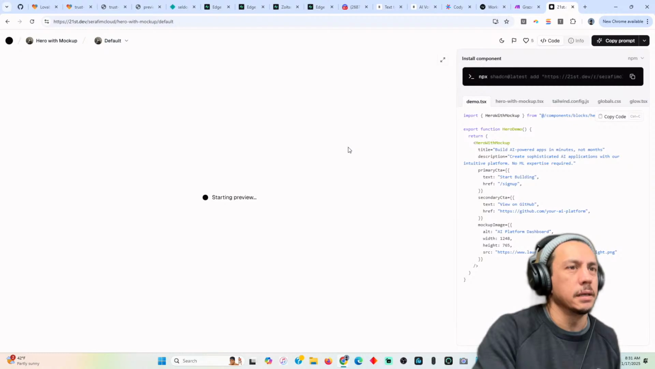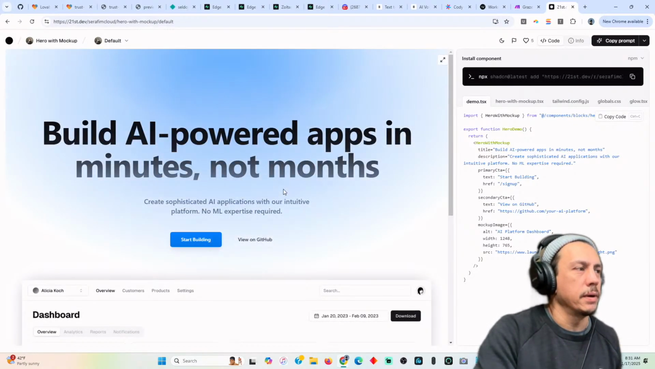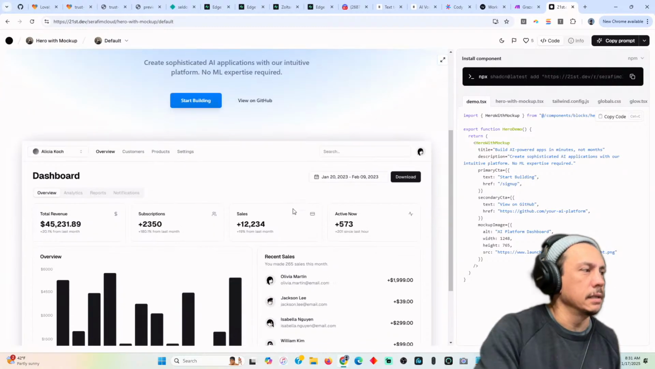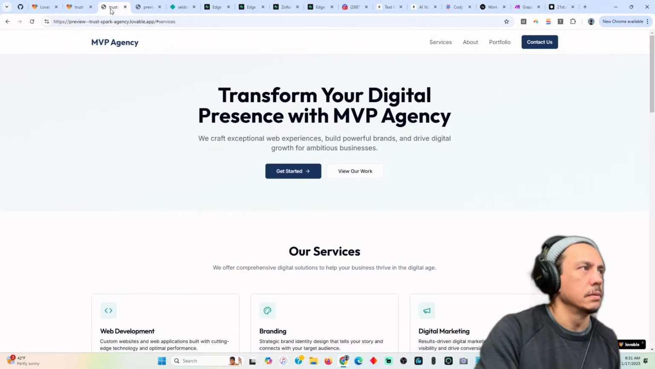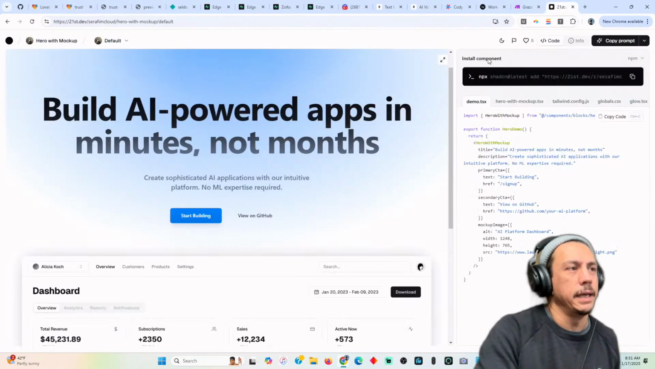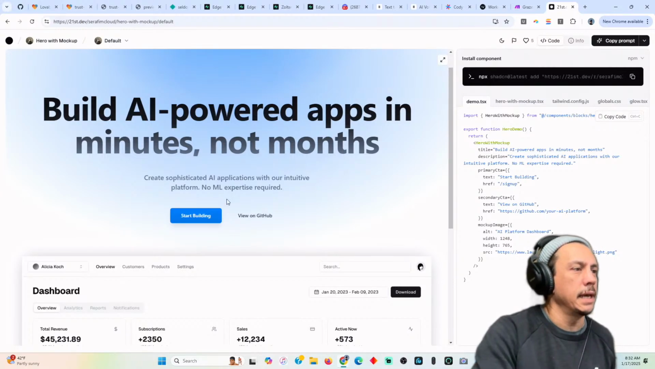Sure, hero with a mock-up. What does this look like? So we got "build AI-powered apps in minutes, not months," and it's got like a thing. Do you think that would work on our landing page? Do you think that would work here? It's a similar idea, similar to Notion, you know, build AI apps.